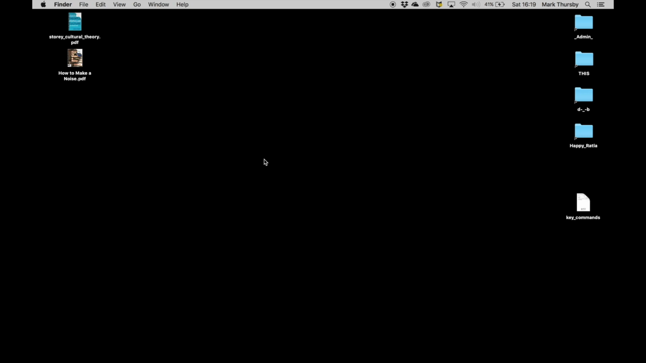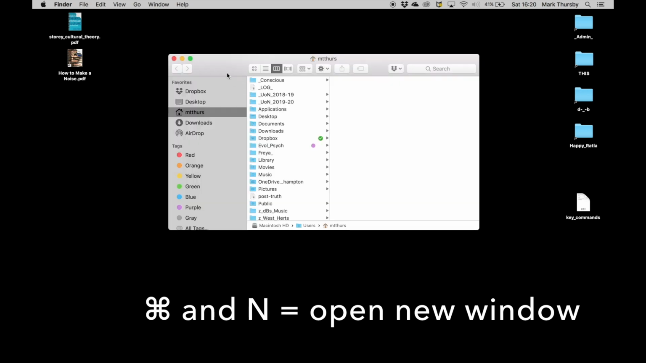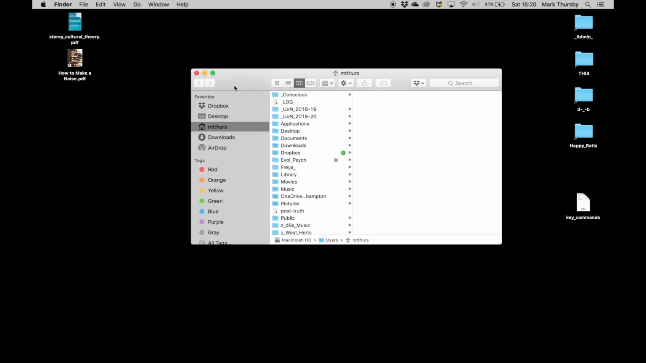So where do we go from here? The first good shortcut to get to know is just clicking on the desktop and starting somewhere. So I'm going to press Command N for new. And look, I've got myself a new Finder window.